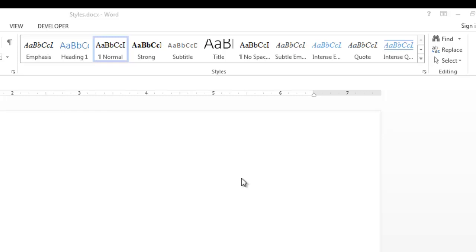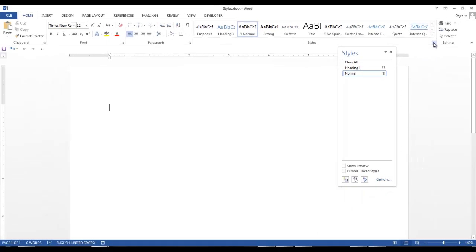In the lower right of the Styles group is an arrow. When you click on the arrow, the Styles dialog box is displayed. The dialog box will display all the styles that are currently in your document. If you need a greater variety of styles, click the Options button.